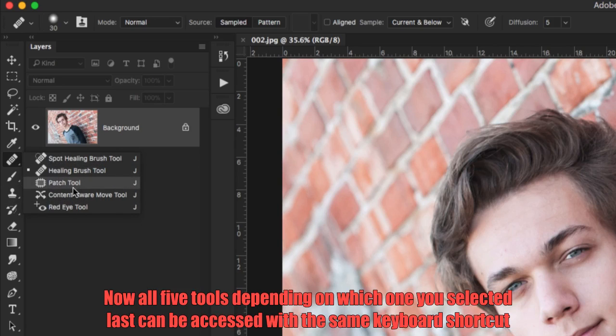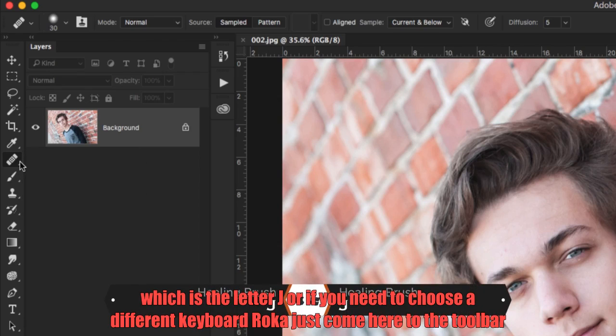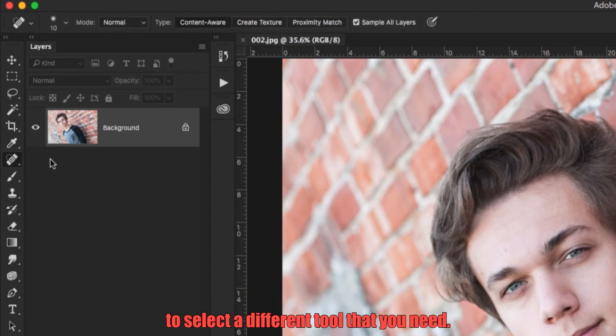Now, all 5 tools, depending on which one you selected last, can be accessed with the same keyboard shortcut, which is the letter J, or if you need to choose a different keyboard shortcut, just come over here to the toolbar to select the different tool that you need.